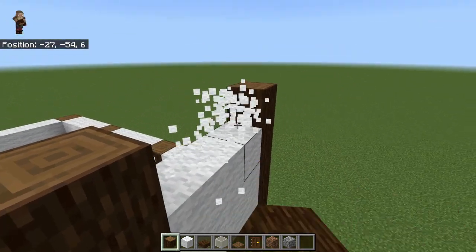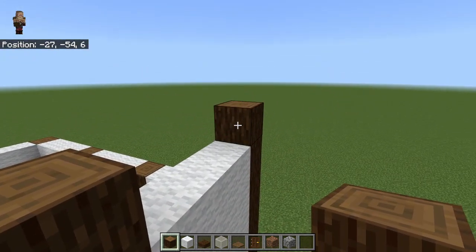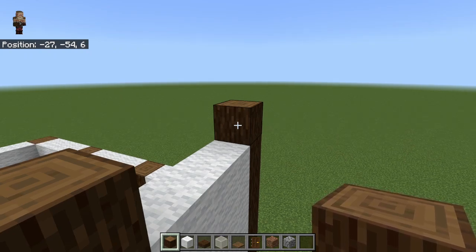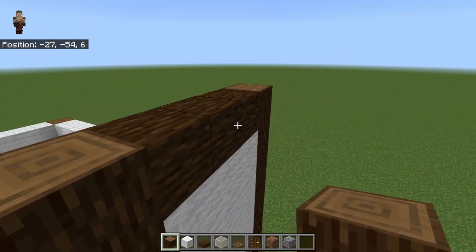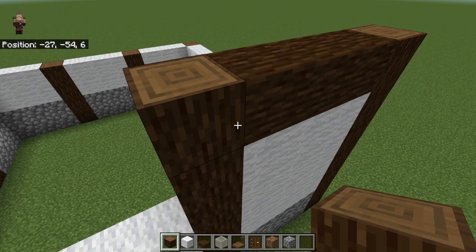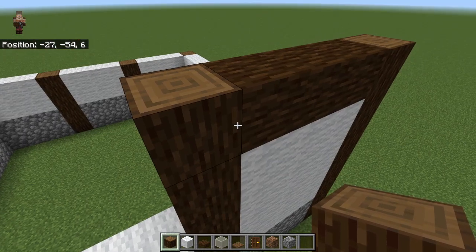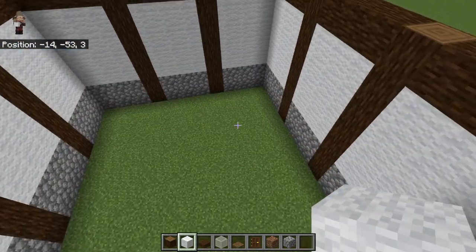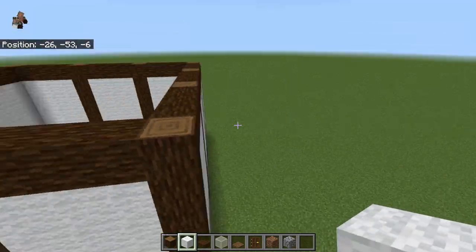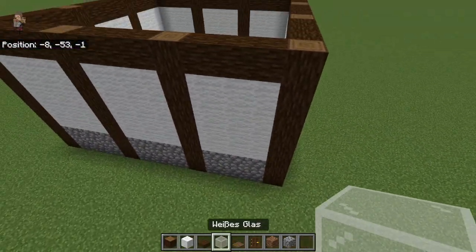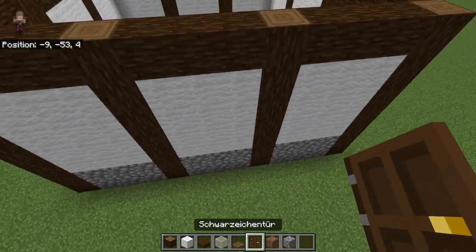And we take the first layer of wool blocks away and replace it with sideways spruce logs. I'll show you in a few seconds how I mean that. So that's how I mean that. So in the next step we will place the door and windows.